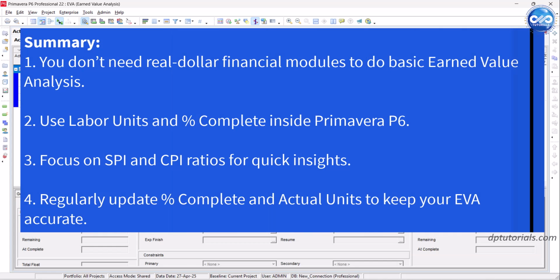To sum up, you don't need real dollar financial modules to do basic earned value analysis. Use labor units and percentage complete inside Primavera P6. Focus on SPI and CPI ratios for quick insights. Regularly update percentage complete and actual units to keep your EVA accurate.